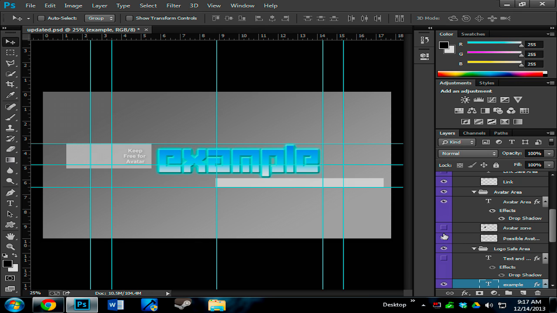Easy way to do this is by clicking the layer visibility eye icon. So by unclicking the eye and disabling that eye, I have gotten rid of the transparent background. And by clicking the layer visibility icon for the text, I have gotten rid of the keep free for avatar. Now we're ready to save.